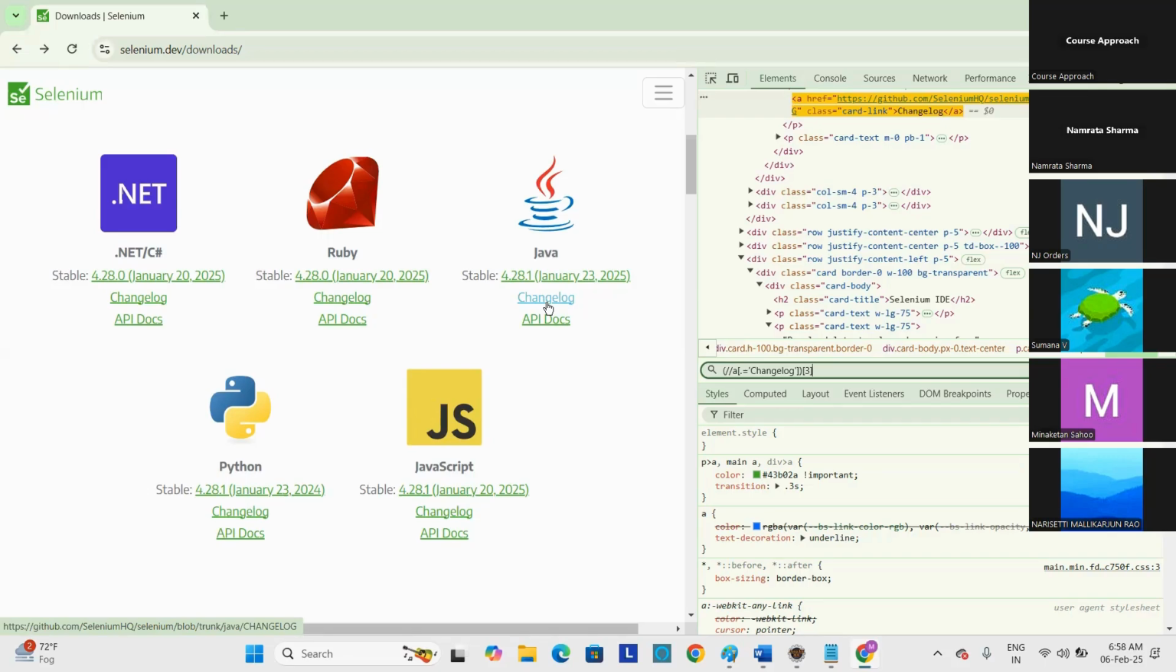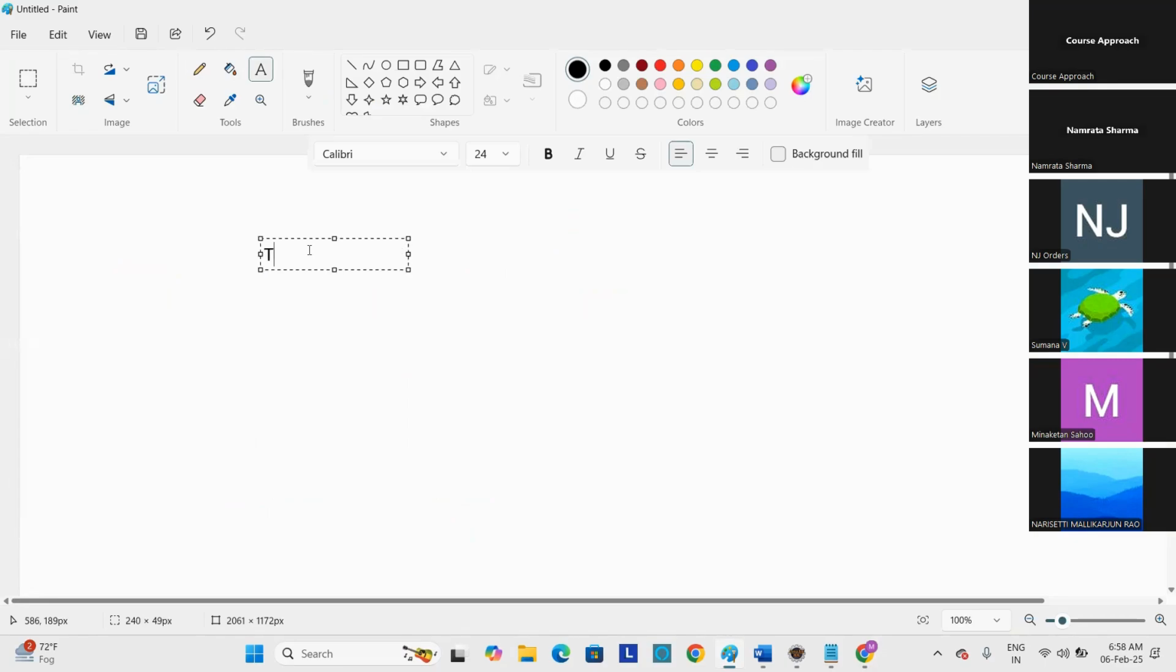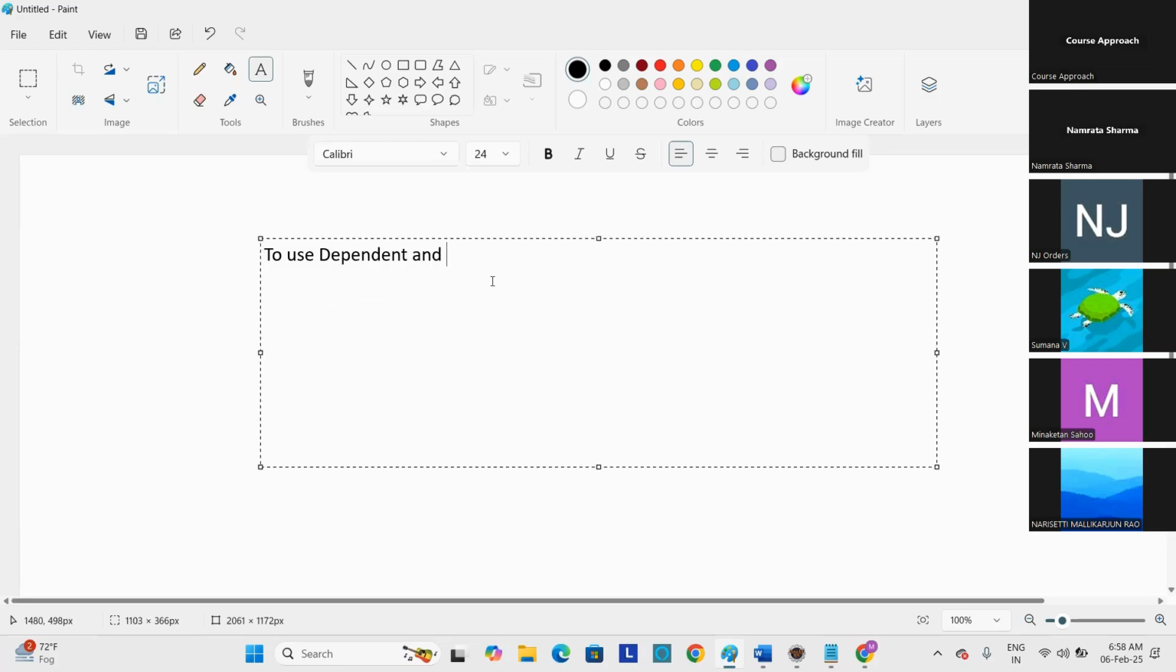So that's why, when the condition is like this, the simple thing is to use the dependent and independent XPath. For that, first we have to derive the static and dynamic element.